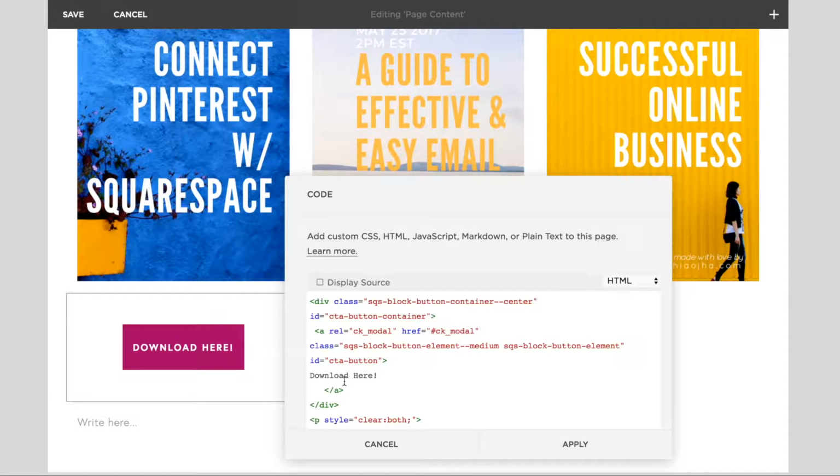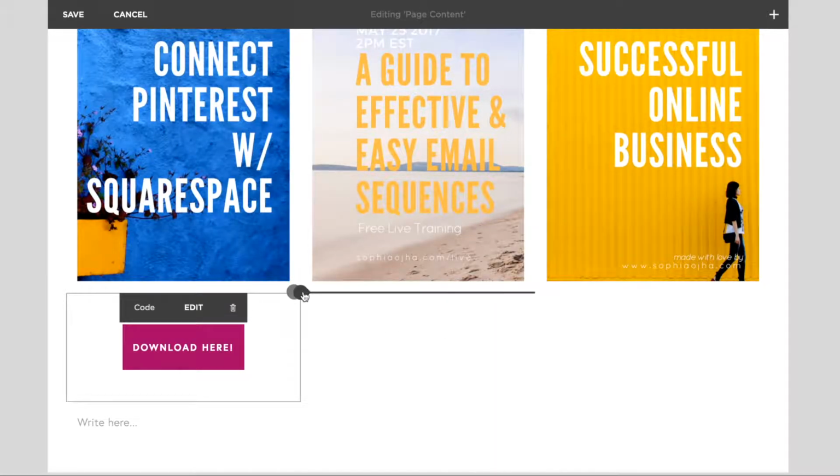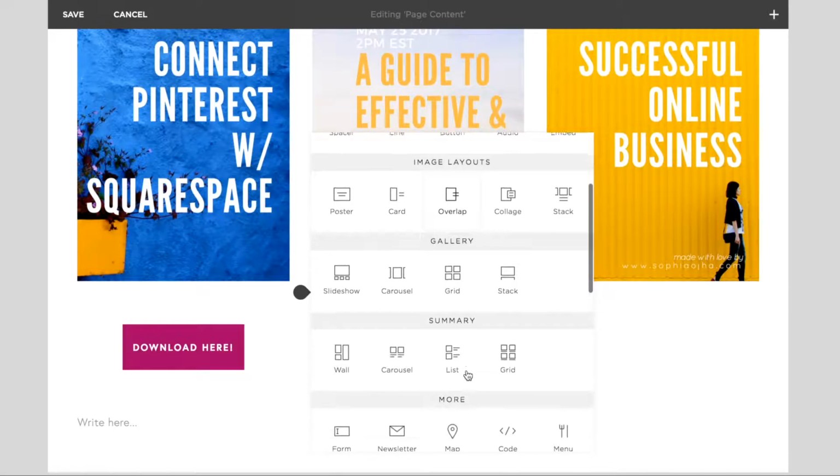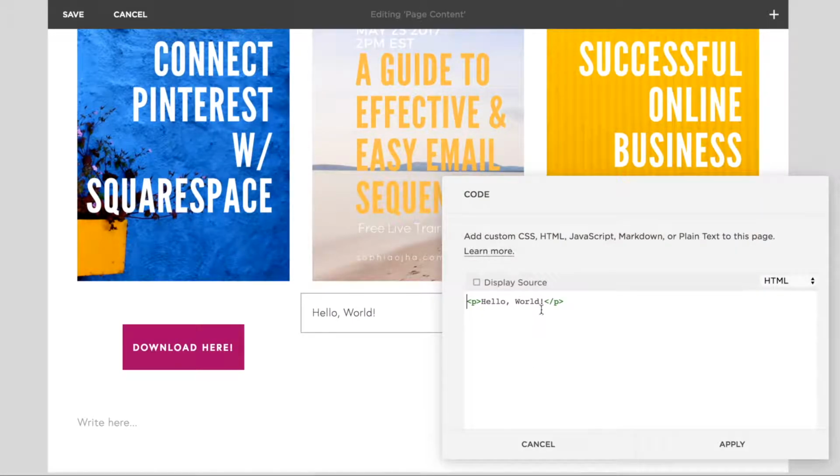Of course, I have it saying download here, but you can customize what it should say right here. So you can say sign me up or whatever you want. I'm going to keep it to download here. Click apply. Do the same thing for the remaining 2 forms.